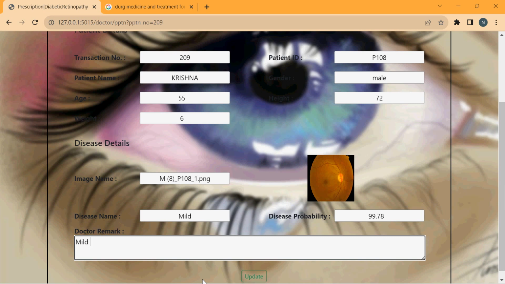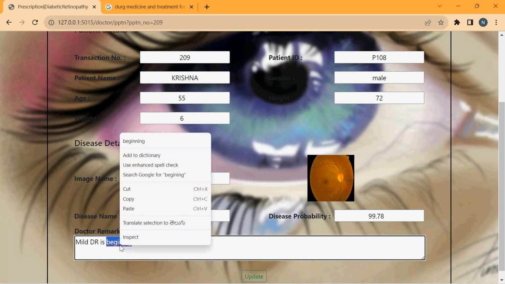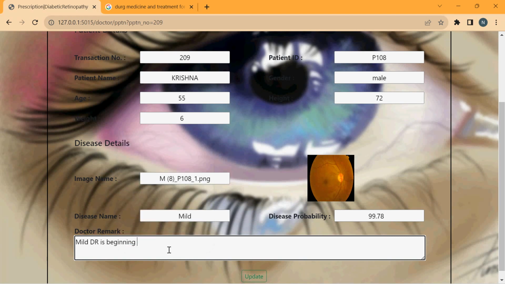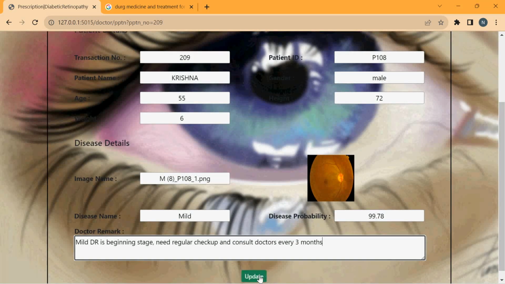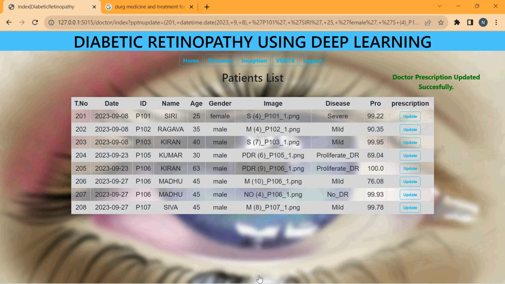Mild diabetic retinopathy is a beginning stage. It needs regular checkup and consult doctor every 3 months. Like that he will give that. He can give any type. He will give the medicine details also. He can give what medicine you want to take. Then he can update it. Then that part will be done.